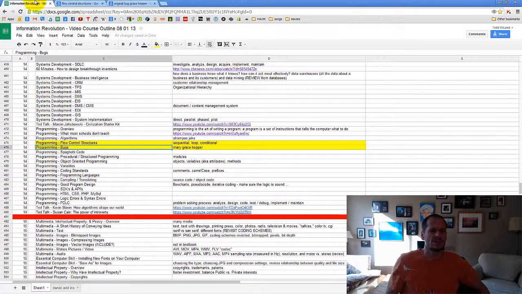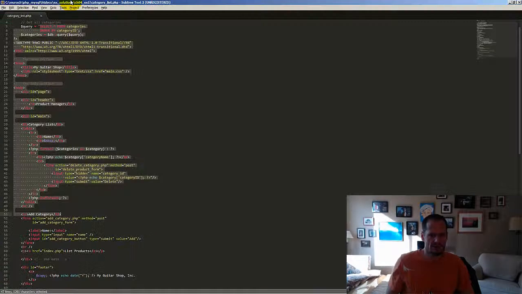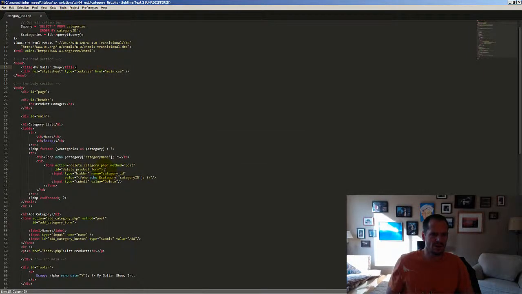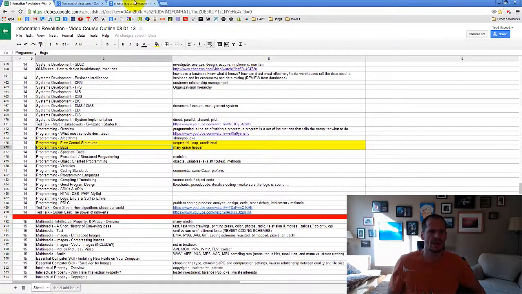All right, the next thing you should know is about bugs. When we write computer code, sometimes we might have bugs in our code. And we use the word bugs. Why do we call it a bug?